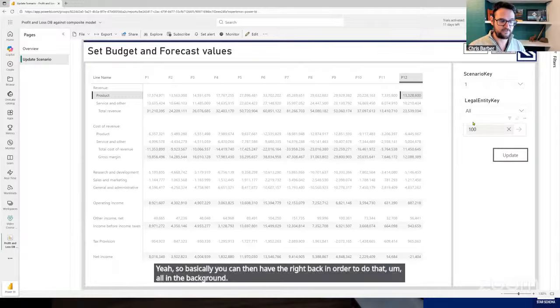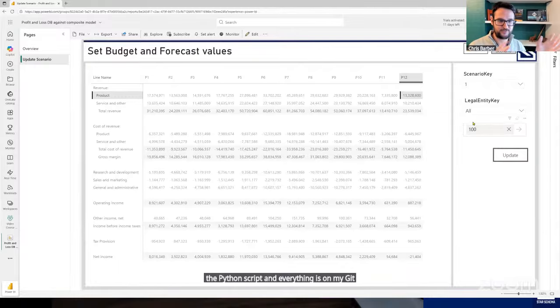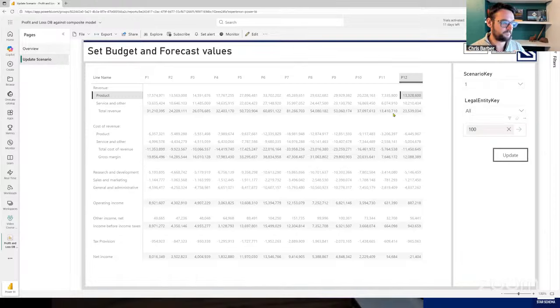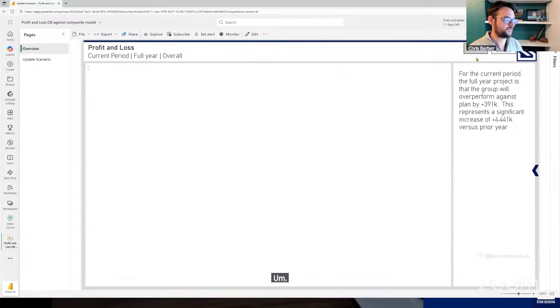The Python script and everything is on my GitHub. It's not on my website, but if you follow my website, there's a link to my GitHub on there. So really powerful. Typically the way you do this is you have what's known as a composite model. You kind of play around and then you commit all of your changes at the end.